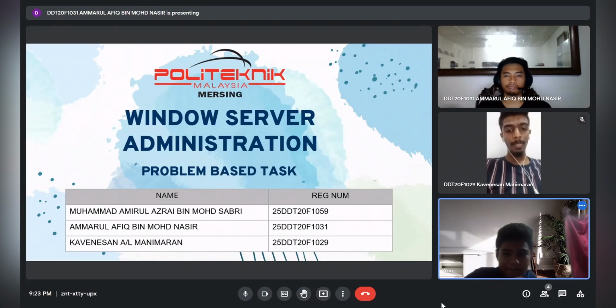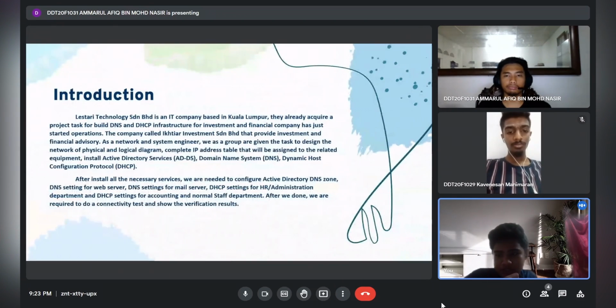Okay, for the introduction, Lestari Technologies Sdn Bhd is an IT company based in Kuala Lumpur. They have acquired a project to build a DNS and DHCP infrastructure for an investment and financial company that has just started operations. The company is called Itia Investments Bhd, which provides investment and financial advisory.